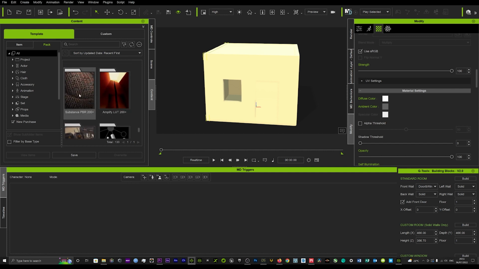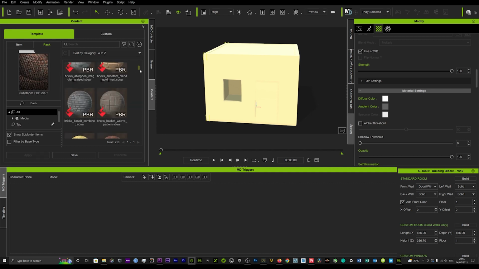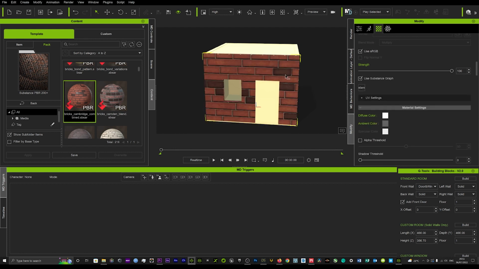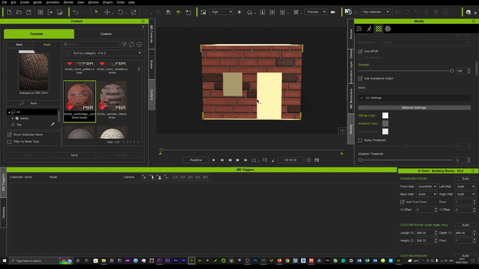These are some really high quality materials that you can purchase from the Reallusion store. We'll look for some bricks, choose that one, and put those on the front of the house. Right, so now we can see our bricks there. Now we can get much higher texture qualities, and I'll show you how to do that as well.